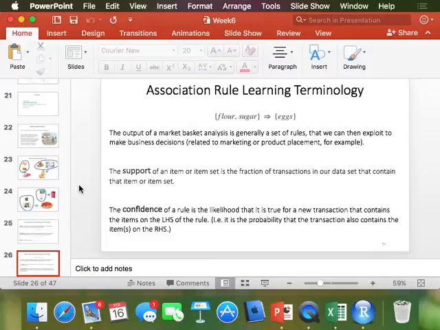Would you say that's different than the likelihood portion of it? No, it's pretty much the same, right? Well, you mean how many times this transaction happened? Yeah, so that is support. Okay, that's what support is.